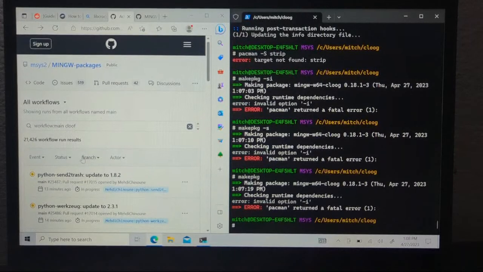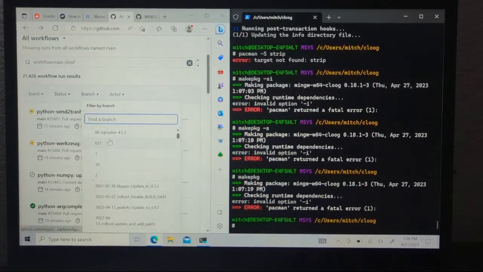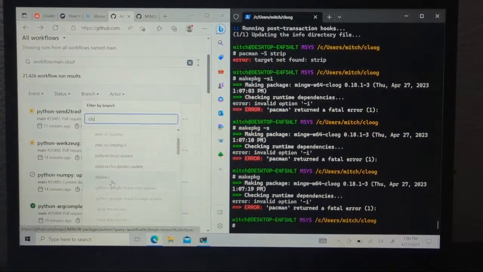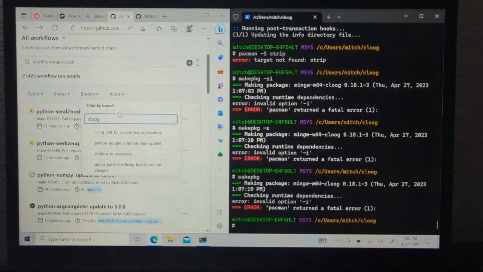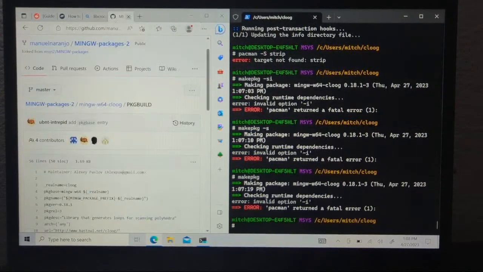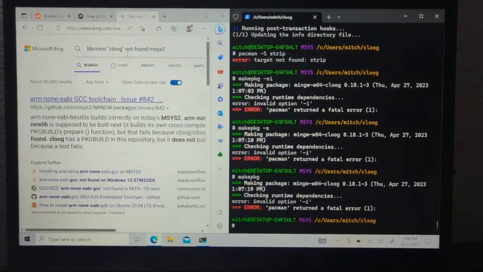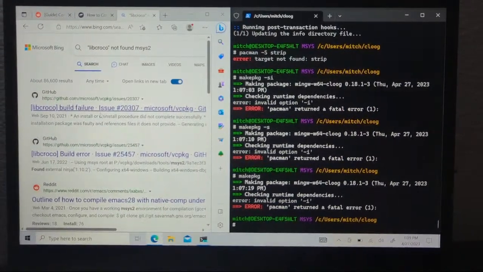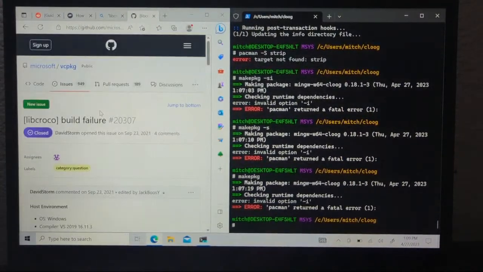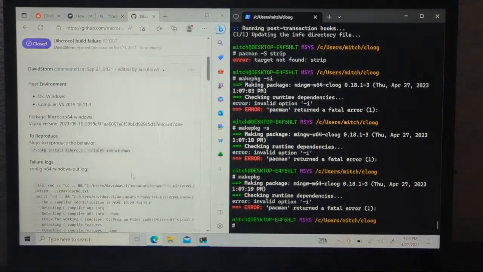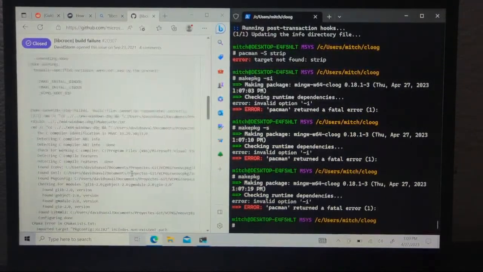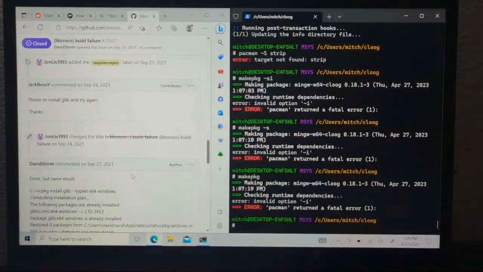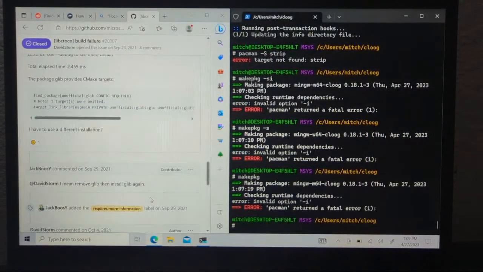I don't know what to do. Is there a branch called klug? There isn't. Okay. So basically, there's no hope for installing klug. What about libcroco, though? What is the deal with libcroco? Build failure. There it is. There was a problem where it didn't build. So we gotta install glib.